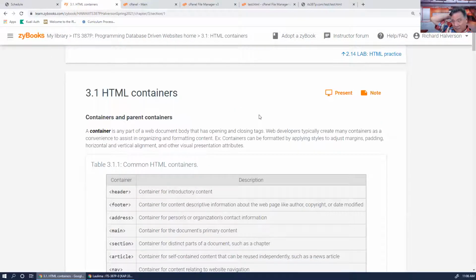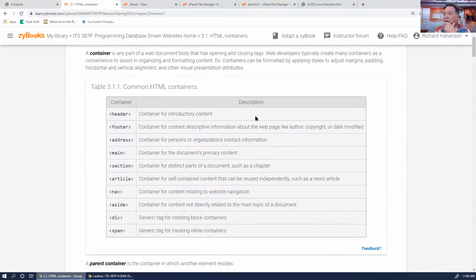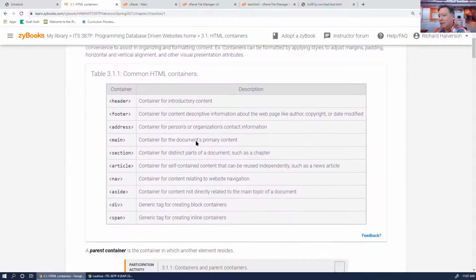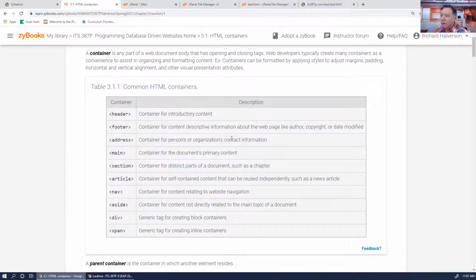Okay, this stuff all came after I became a good HTML programmer. A container is part of a web document that has opening and closing tags, and you can create containers, and then you can use containers for formatting and by applying styles and adjusting margins and padding and so on. And so you define a style code, a style sheet, if you want to, for header, some code in your style sheet that defines the format for a header. And then every time you use a header, it's going to be formatted that way. And so, you know, they've come up with some common names for containers that you would have in a typical document: header, footer, a person's address, contact information, the main content of a document, and then there's sections, as we saw.